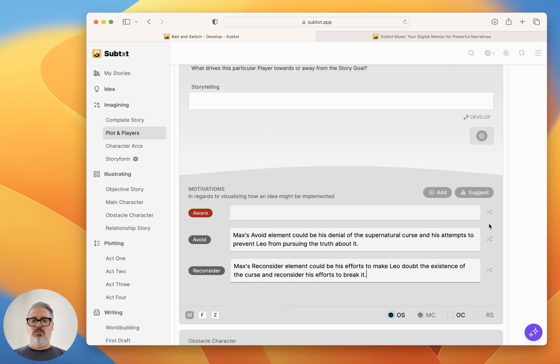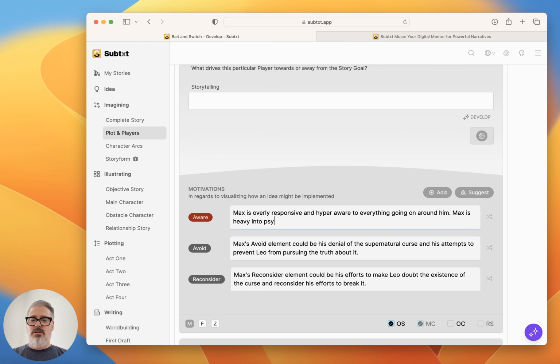And then let's just do a random one for, he's hyper aware. So let's see, I would say Max is overly responsive and hyper aware to everything going on around him. Max is heavy into psychedelics. Like he's one of these highfalutin corporate executives that's really into psychedelics, and that's made them more aware of everything that's going on and is therefore highly tuned to everything that happens around him.